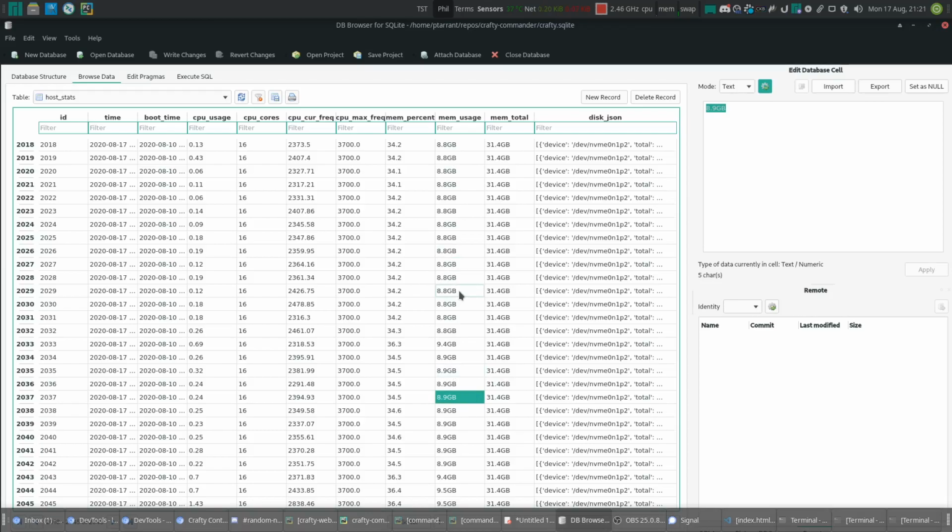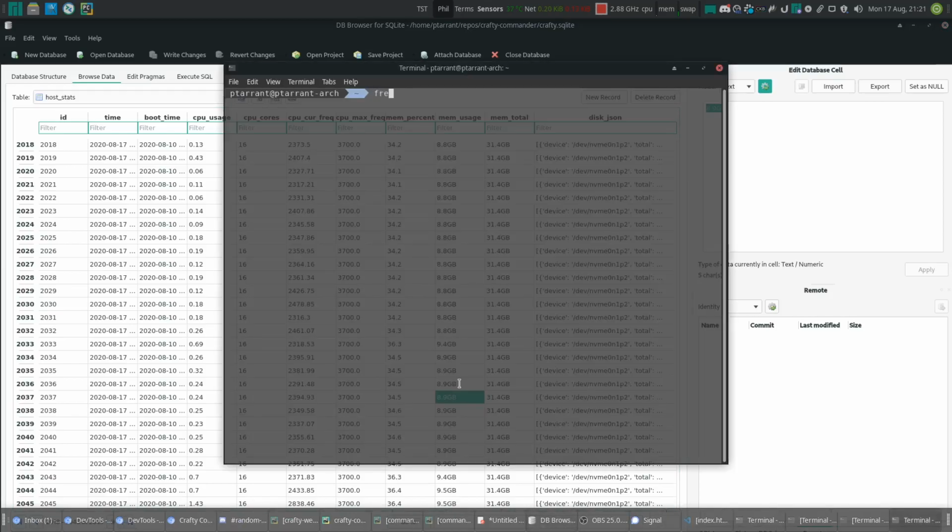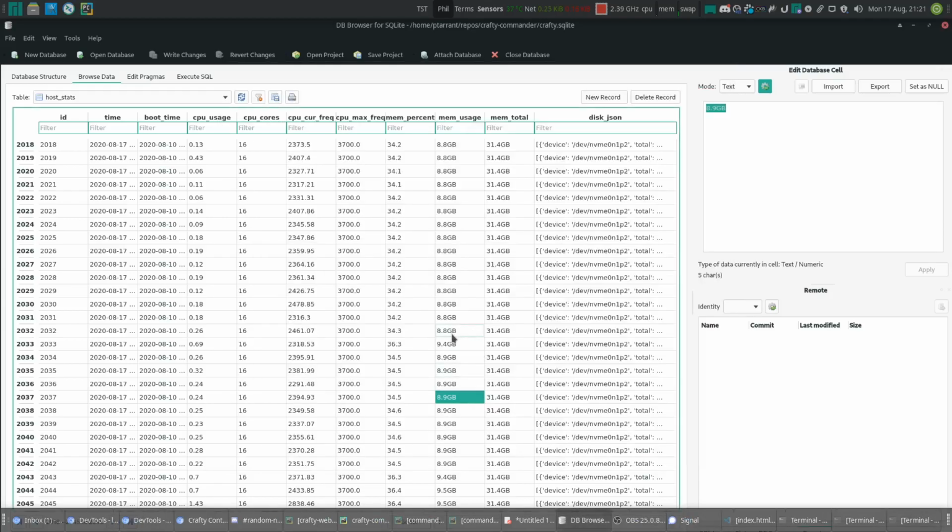This is host usage, so this isn't the actual Java process. This is actually my machine, and yeah, that's about right. I'm using 9 gig. Chrome's open, so that's 9 gigs of it right there. Anyway, I'm sorry, I go on tangents. You probably figured this out by now.